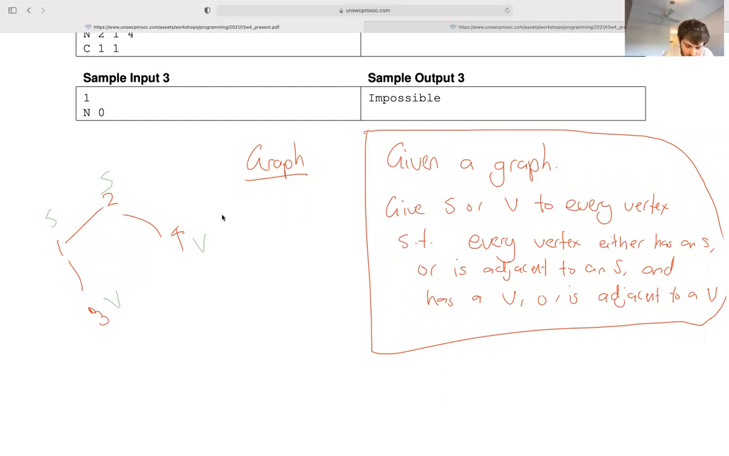So let's imagine I just give you a general graph, like this graph here, for example. How are we able to solve the problem on this graph? What's an algorithm we can use to assign either an S or a V to every vertex so that everyone's happy? So every vertex either has an S or is adjacent to an S, and every vertex has a V or is adjacent to a V. Any suggestions on an algorithm we can use to solve this problem on the given example? This is our graph we get given here.